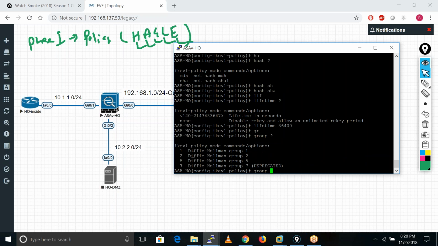Here we have these groups 1, 2, 5, and 7. Maybe in some other versions or some other firewalls, you also get groups like 14, 19, 20, 17. These are also available. But these are the most secure versions, because the thing is, group 5 also comes with elliptic curves. Okay, elliptic algorithms. The latest ones, like 17, 19, are related to elliptic curves only. So we always use 2.